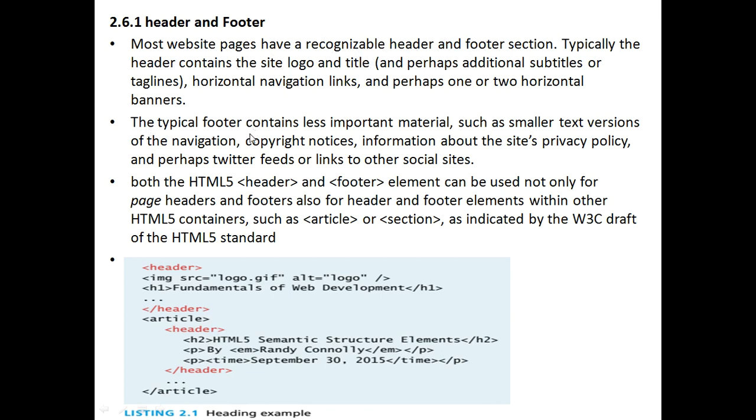Typically, what does the footer contain? It contains less important material such as smaller text versions of navigation, copyright notices, information about the site, privacy policies, and perhaps Twitter feeds or links to other social sites, right? These are all the content of the footer. Here are all the contents of the header and footer.